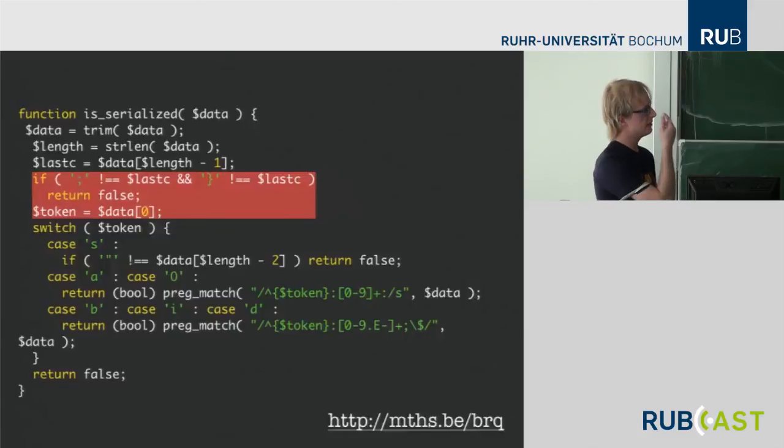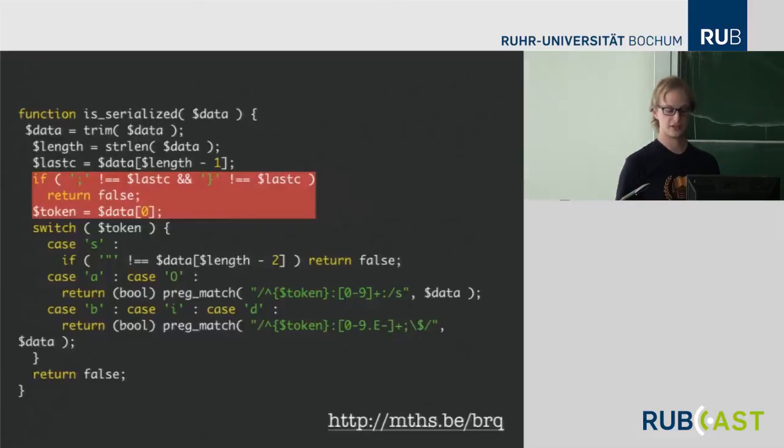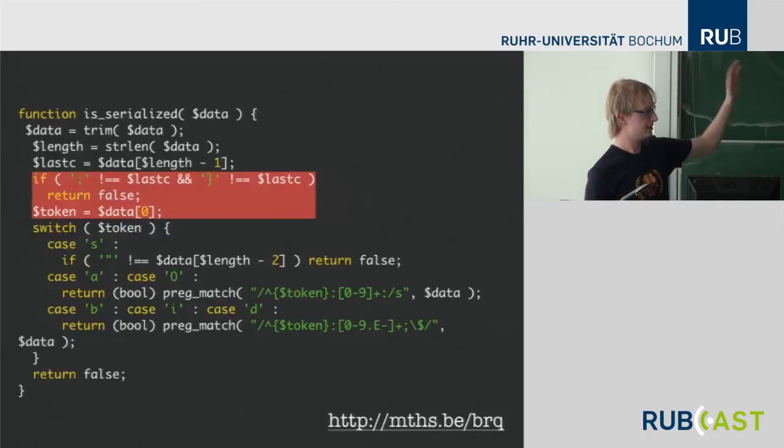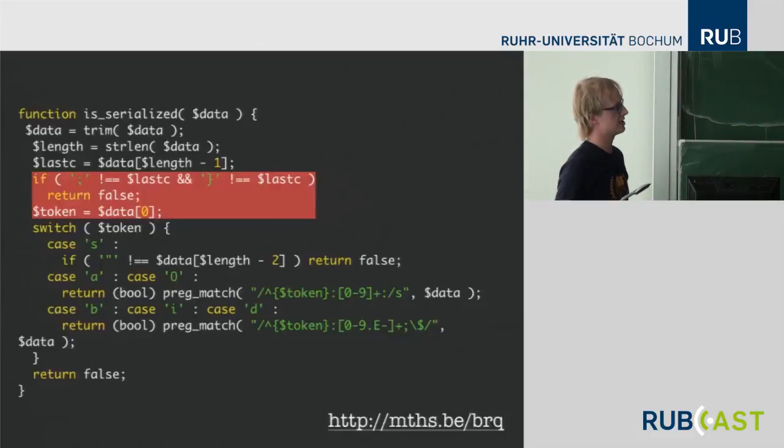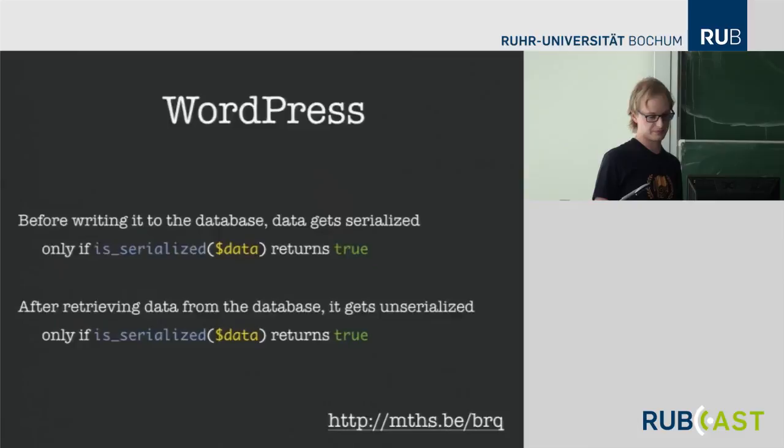So here, as you can see, they have a check in place to see if the last character is not a semicolon and not a closing brace. In that case, there's no way that the data is serialized. And actually, this code here is perfectly fine. It's not vulnerable. The vulnerability lay elsewhere. I just wanted you to see this. So if it does not end with a semicolon or a closing brace, they return false.